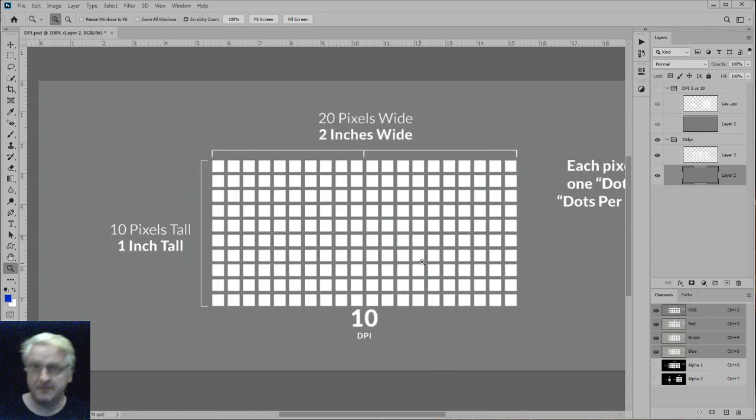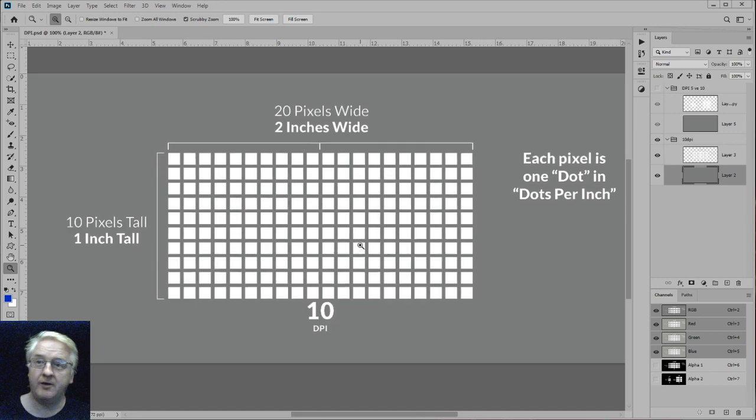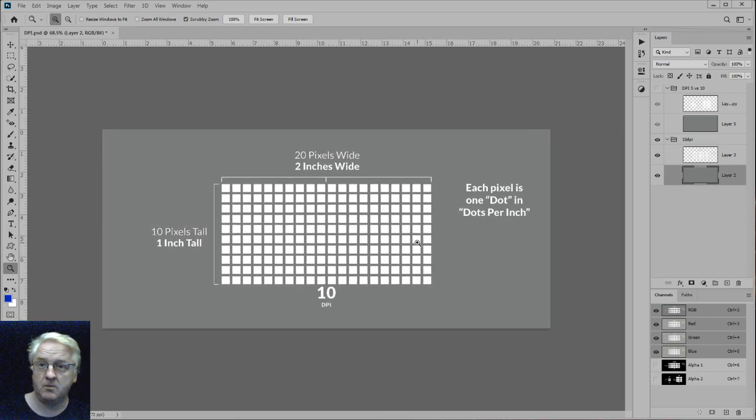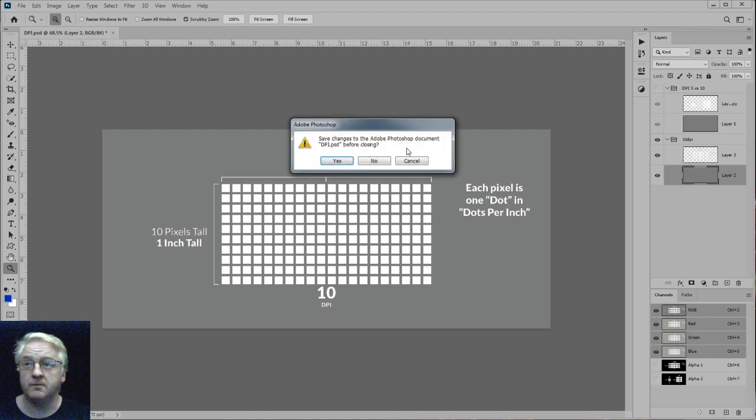And so basically what you're looking at there is 2 inches wide by 1 inch high, and it's 10 dots per inch. So basically the image is made up of 20 pixels wide by 10 pixels high. Now it's going to print really rubbish, but it was only a representation of what dots per inch means.